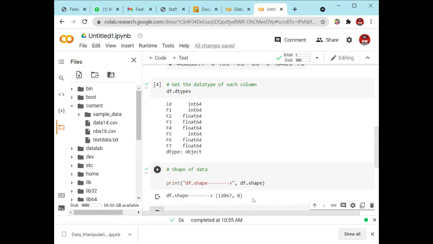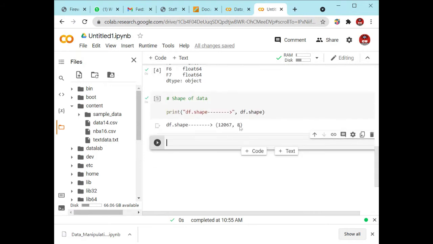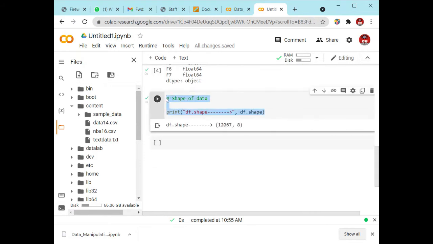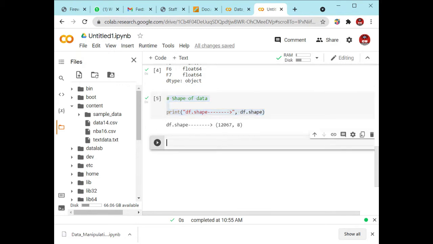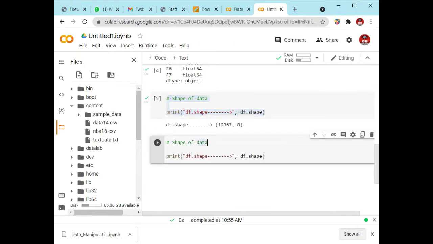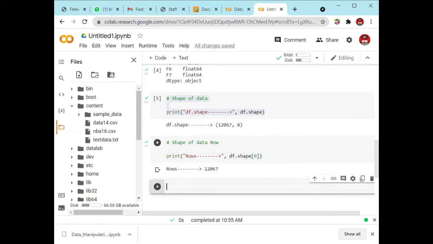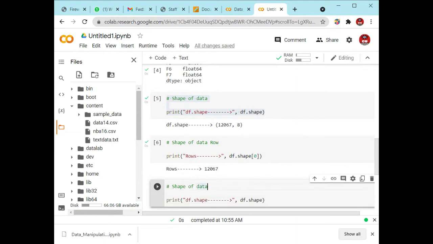Okay. So how can you find out the rows? If you want to find out the rows, inside the shape, what is the index value? 0 stands for the row, so 0 is your row value. Okay, so how many rows are there? 12,067 rows are there.